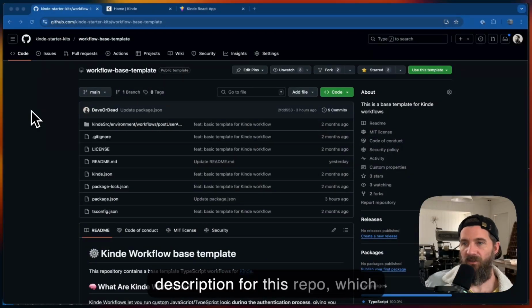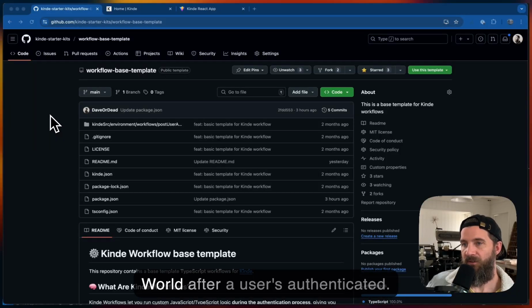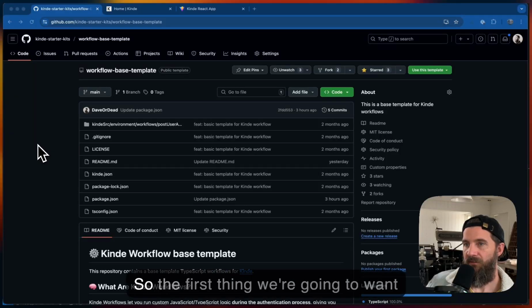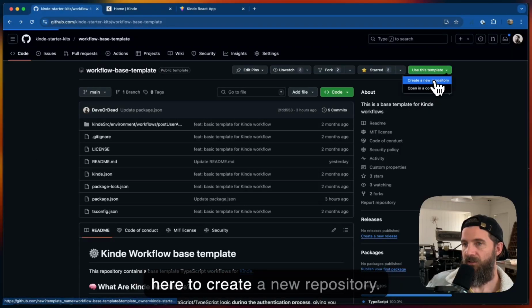I'll add the link in the description for this repo, which essentially is a fully working workflow that just logs out hello world after a user's authenticated. So the first thing we're going to want to do is click this green button over here to create a new repository.